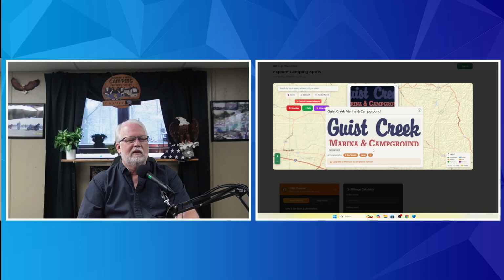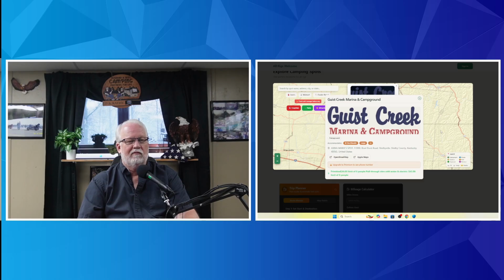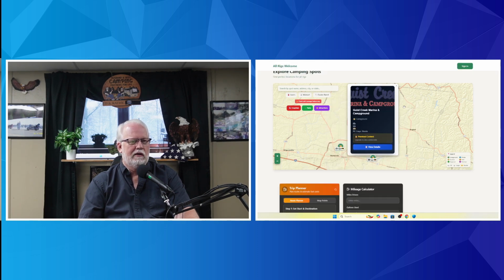All this is in the free part. You don't even have to log in with an email address. This is absolutely free if you just go to the site. Now, it is not going to show you the telephone number or the website, but it is going to give you the address and the name of the place and show you on the map where it's at. And you can click on Apple Maps and stuff. So all of that is going to be free.